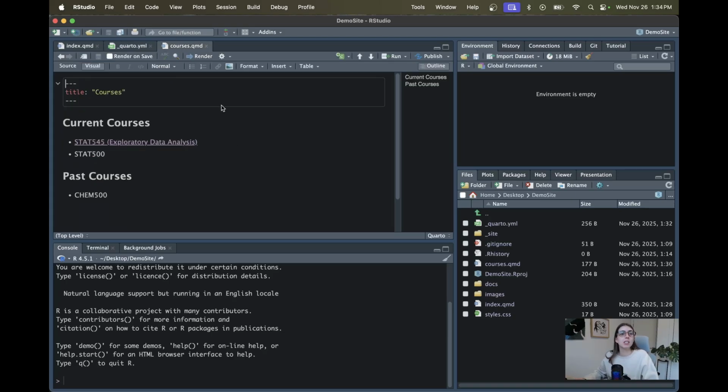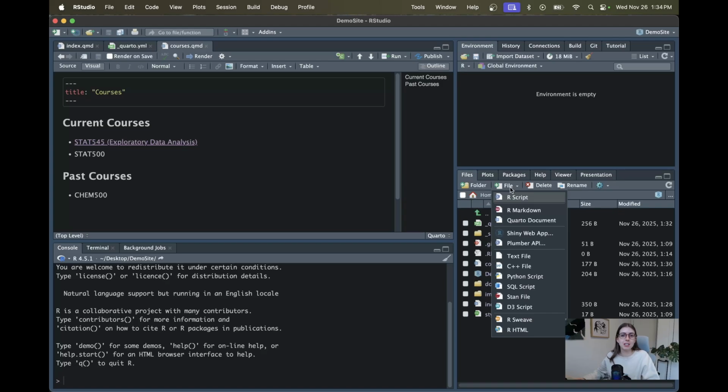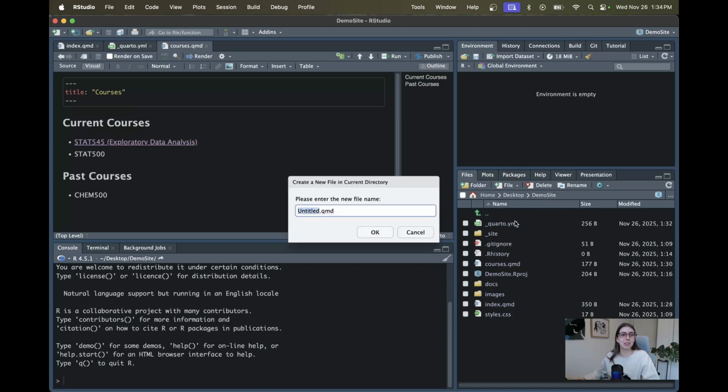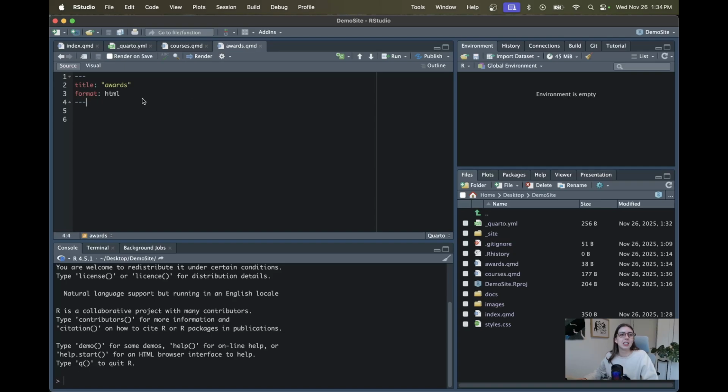So you can add as many pages as you'd like. You could add one for awards, you could add your CV, you could add projects, extracurriculars, a blog, or a miscellaneous page. I'm going to leave that up to you, but you're just going to do the exact same thing. You can go to File, New File, Quarto Document, name it whatever you want. You can remove the format as HTML because we've already said what the format of each page is going to be in the YAML file.